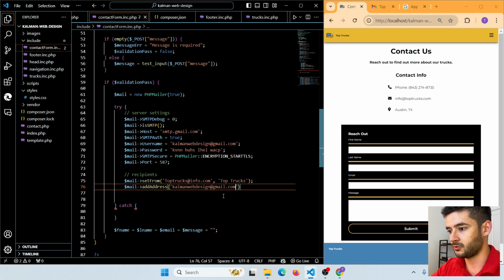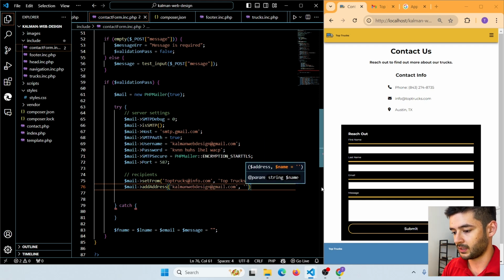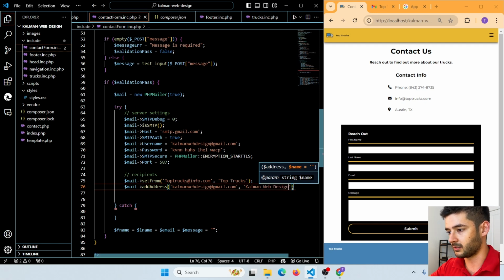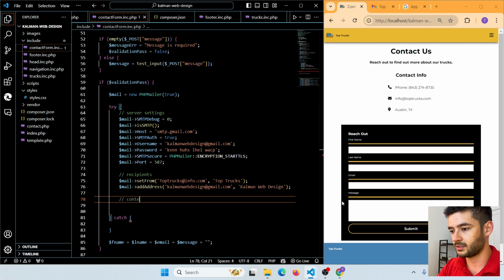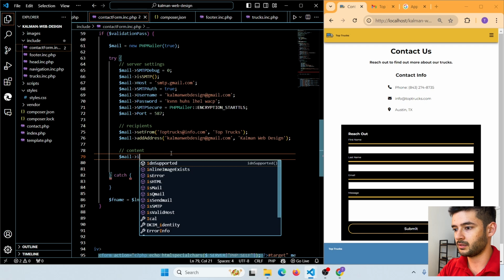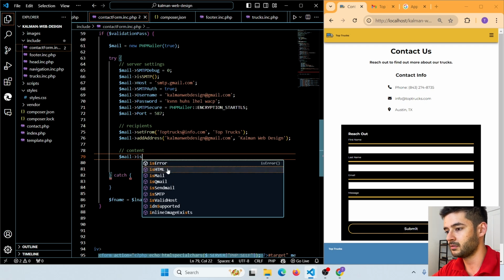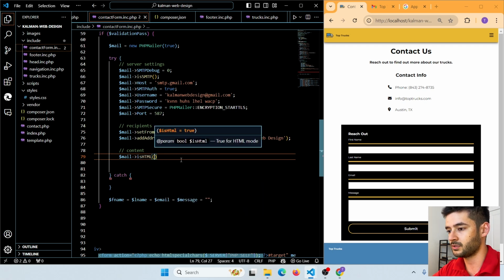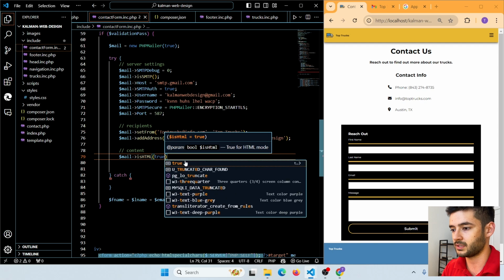And I simply want to use my business email of kalmanwebdesign@gmail.com. And then we'll just simply say Kalman Web Design here. Now we need to create the content of what is actually going to be sent and set up the layout. So I'll use mail, and we want to send an HTML formatted email. So we'll say is HTML, and we want to set that to true.